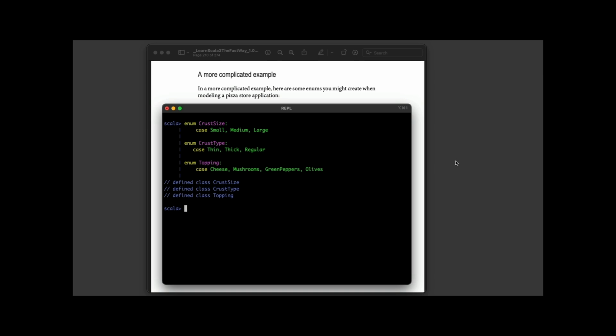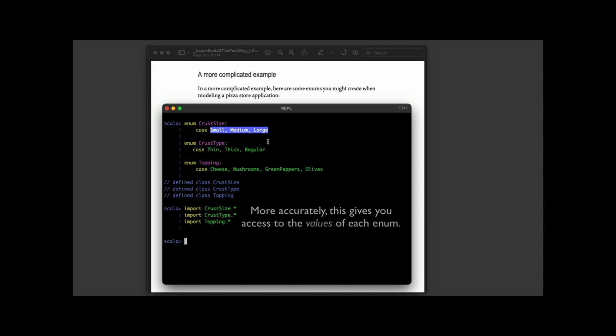And then the way you use an enum, so now I pasted these into the REPL here. And the way you use these is you're first going to have to import them like that. And this lets me import all of these types here. So when I say CrustSize dot star, it gives me direct access to these types right here, small, medium, and large. And that means I don't have to type CrustSize dot Small all the time. I can just type Small, and you'll see how that works in just a moment.